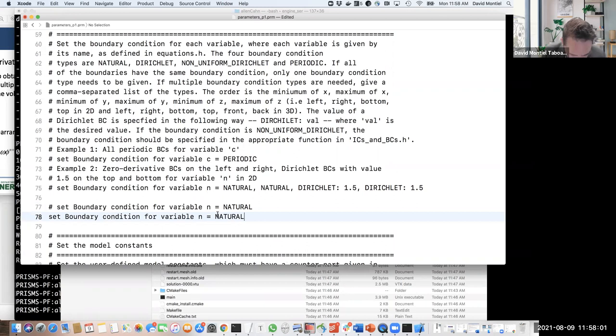So we started with left, right, and we said periodic on the left. Then also on the right, opposite faces need to be periodic, otherwise the system doesn't make any sense. Both need to be periodic. And then the bottom was Dirichlet equal to zero, right? And the top was Neumann, which means natural. And that's it.